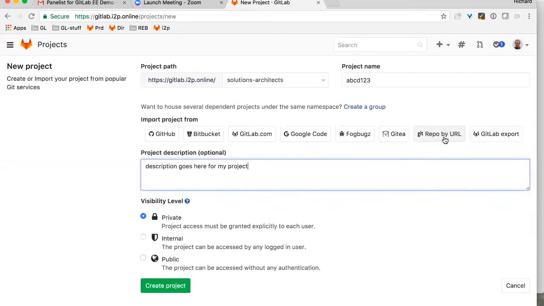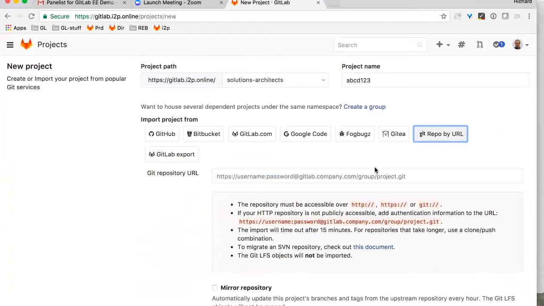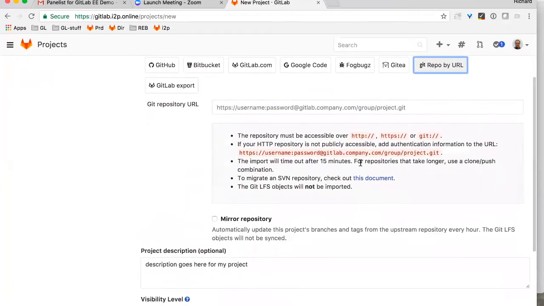So if you have a Git repo that's sitting somewhere out on the web, and you have access to it via the network, you click this button if you'd like to import it, and then give it the URL. Now, something nifty on the bottom here, you'll see that there's this little mirror repository button. If you're importing from somewhere else, but you'd like to keep that other repo up to date within your GitLab world, you can check the mirror repository button. This exists, by the way, in the Enterprise Edition.